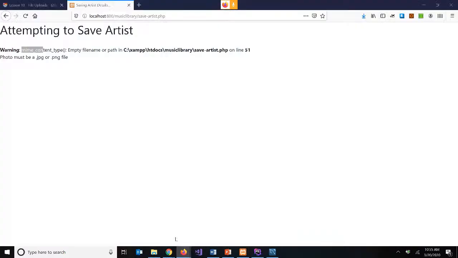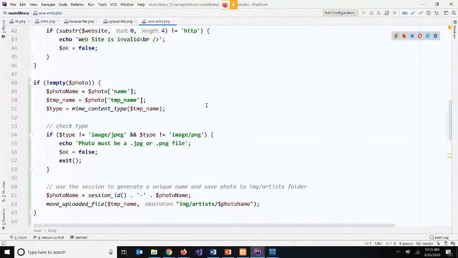So let's just inspect our error. So empty file name or path. So I think what we'll want to maybe check is the photo temp name. So if that's empty, there is no temporary name. So nothing got uploaded to the temp folder. In that case, there is no image.